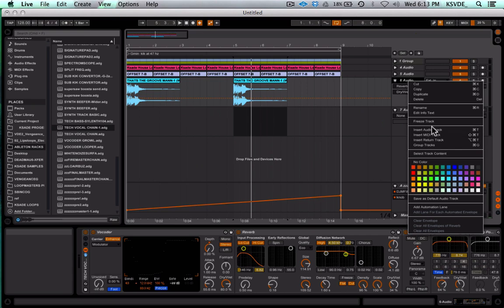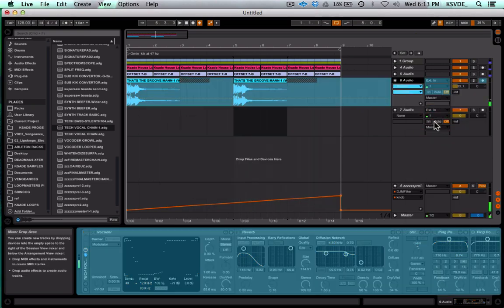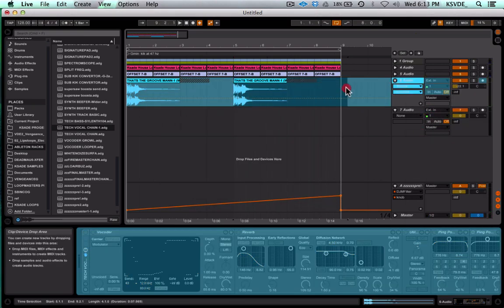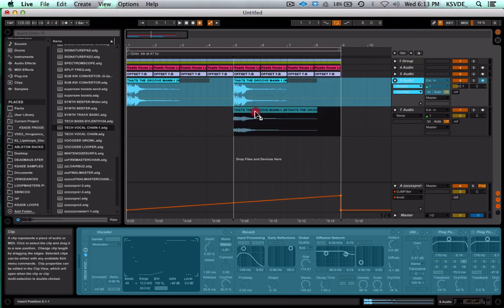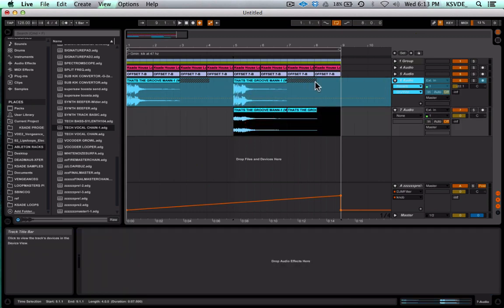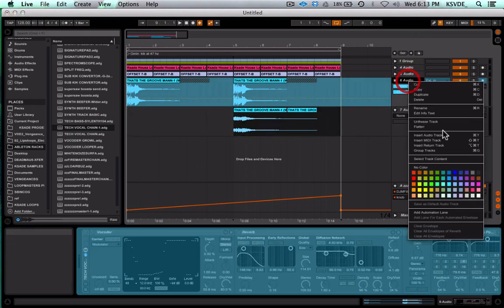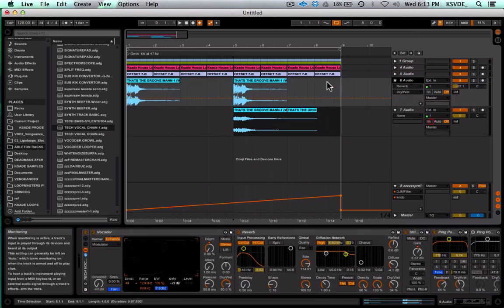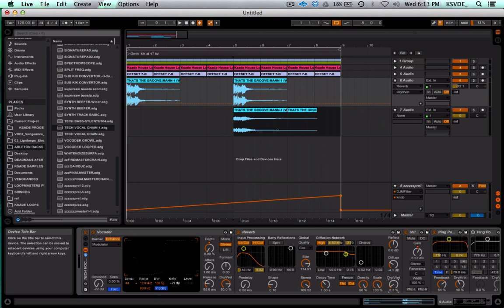And I'm going to freeze this track. And I'm going to copy down. So just select a region of this, holding down Option. I'll drag it down into a new audio track. And there we go. And now I'm going to unfreeze this. Unfreeze. I'm going to bring that dry wet down.